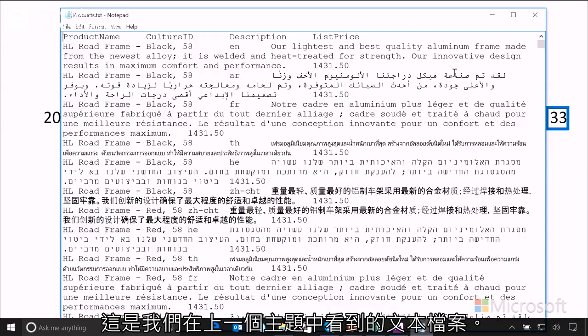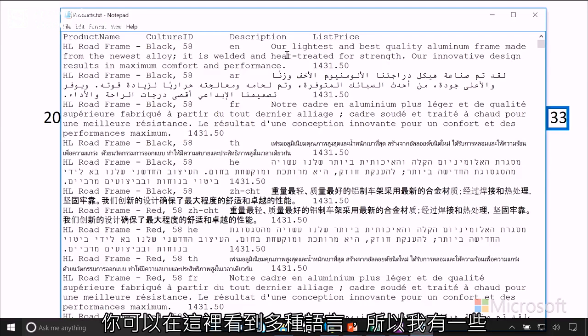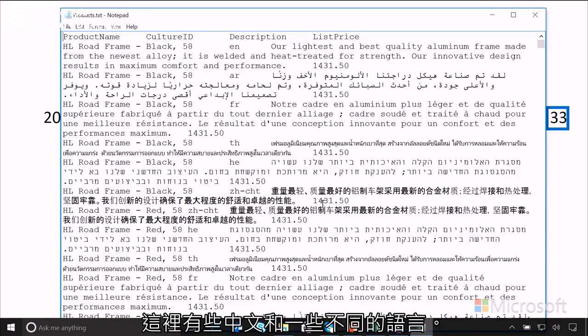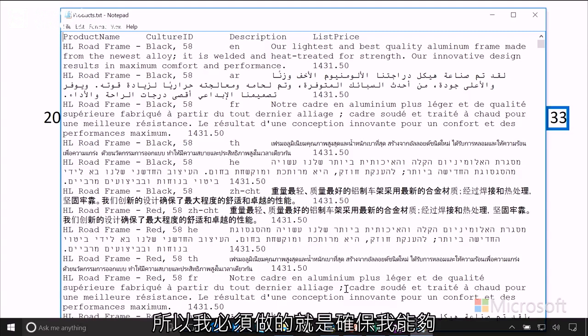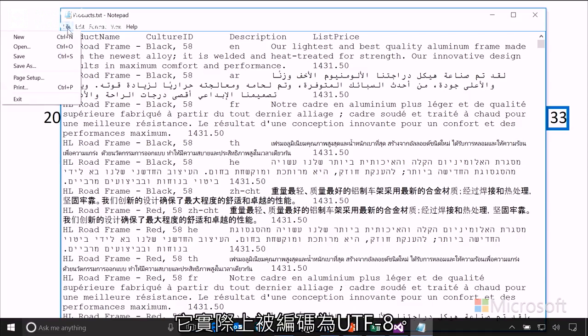So here's my text file that we saw in the previous topic, and it's a text file that contains some information about my products. And you can see I've got multiple languages in here. So I've got some English descriptions, but I've also got some Arabic and some Thai and some Chinese and various different languages throughout here. So what I want to be able to do is to make sure that I'm always able to read all of those characters regardless of which language this is in. And this is actually encoded as UTF-8.